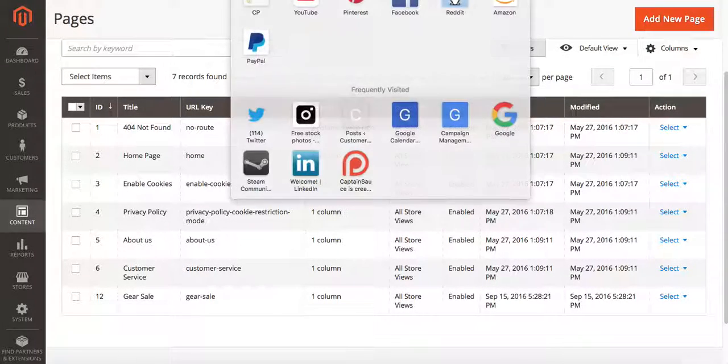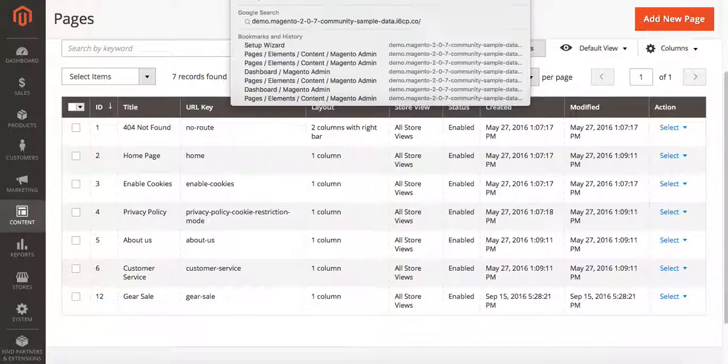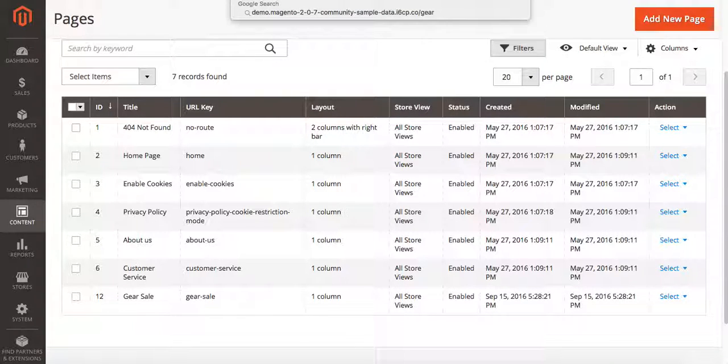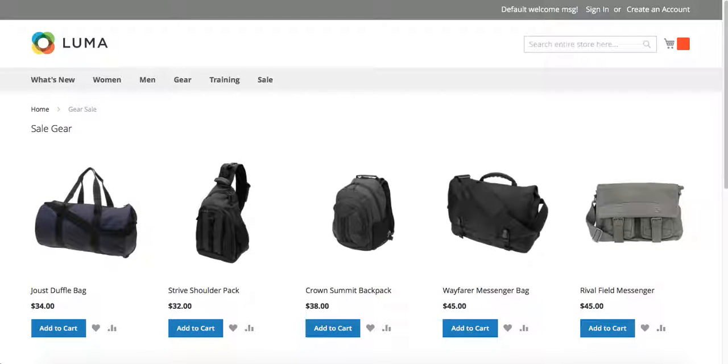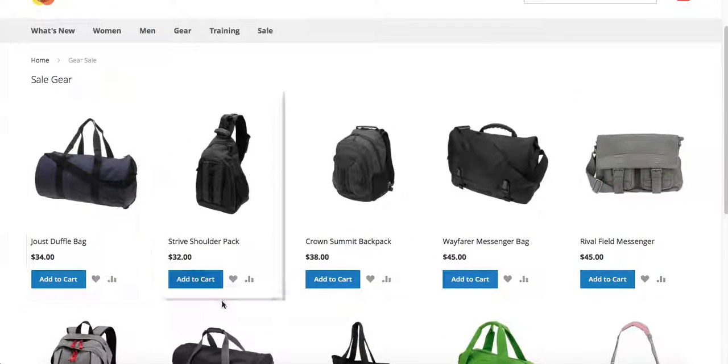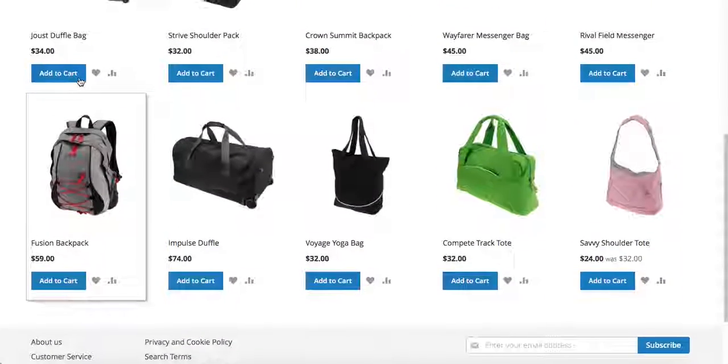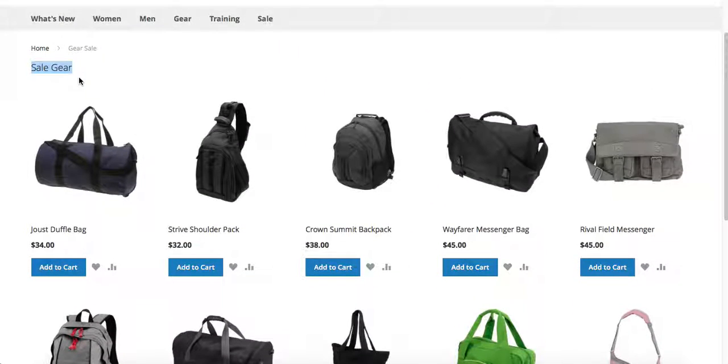So we can go ahead and navigate to the page. It's going to be the URL of your page slash your URL key. So in our case, it is gear sale. And we can see that it's pulling that category of gear with all of the information we added in. Gear sale, and it is showing sale gear. And so we are done. We have added a page, and it is just that easy.